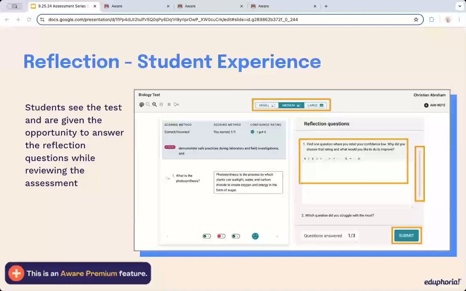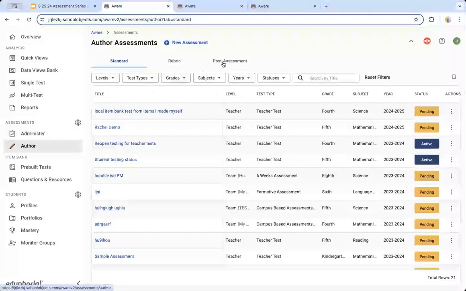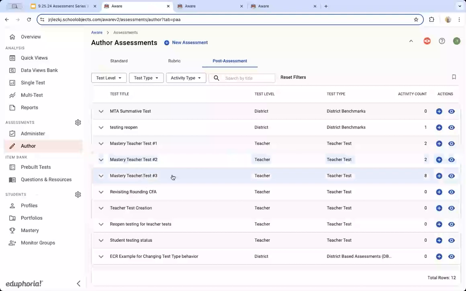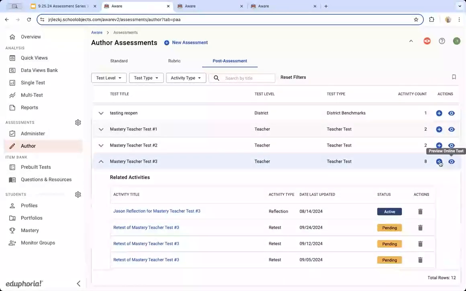So if you have those sentence stems or you have an open-ended question you want the kids to see as a reflection question, you can build that straight in the platform. In Author, go to post assessment, and then say I wanted to do it for mastery test number 3, which I've been showing you guys. We'll give that just another second to load. There we go. Right here, I can expand it. You can see there's actually some in here. We've been doing this a while.